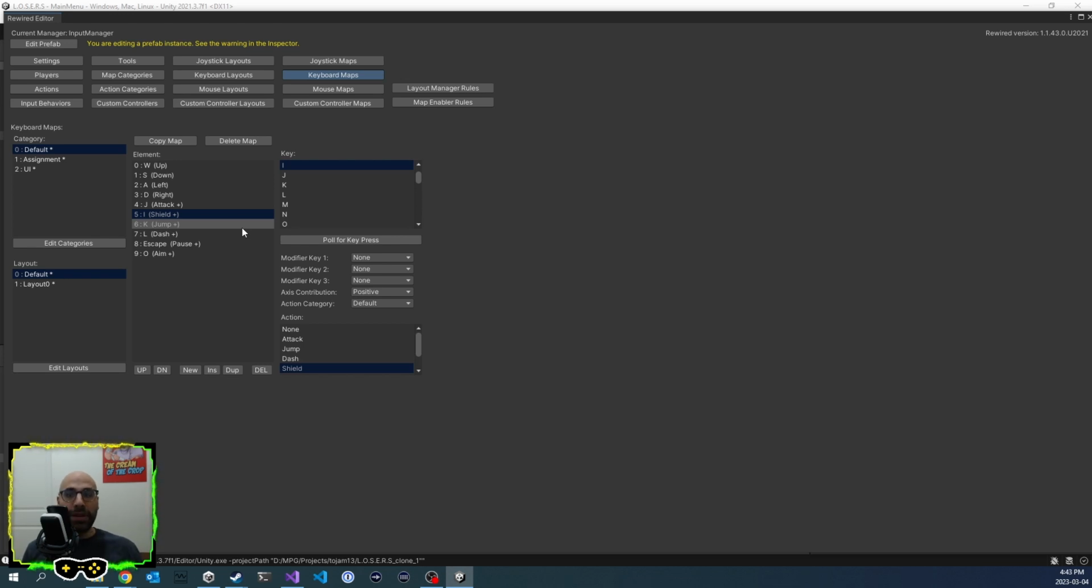So it keeps everything peripheral agnostic. No matter what peripheral you're using, you can define it within the editor, and it should be a seamless integration into your game.